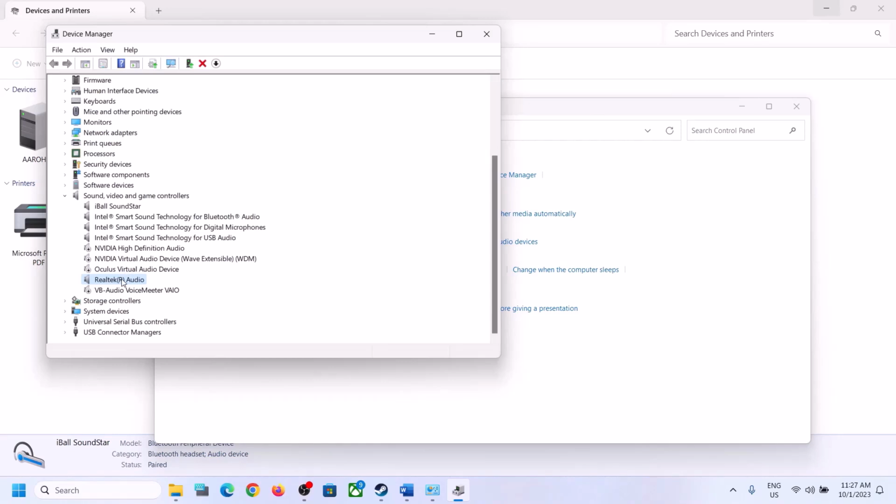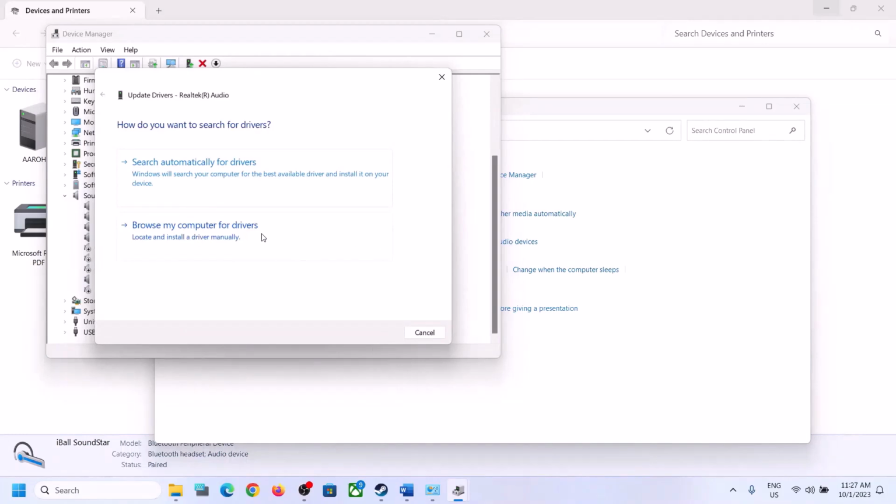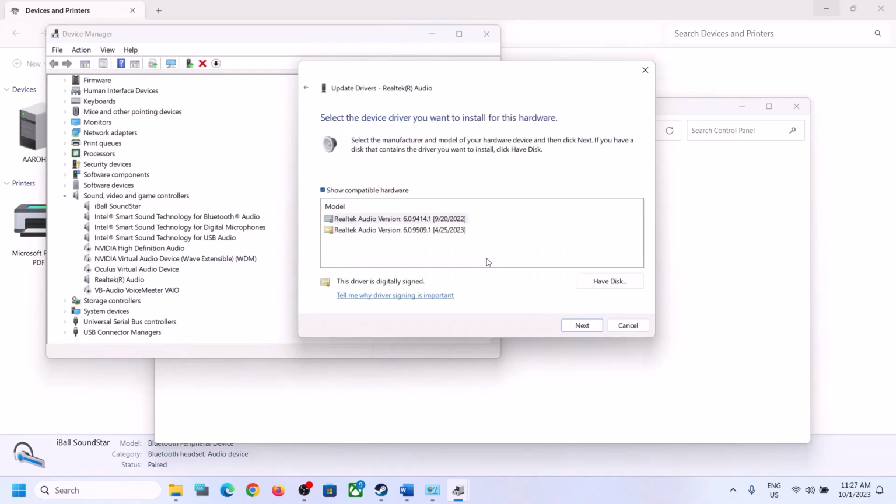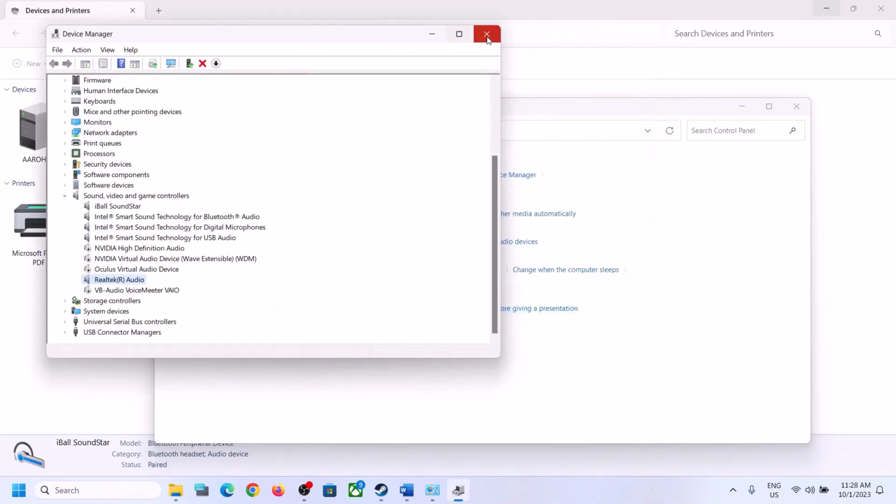If you're still facing the problem, right-click and click on Update driver, then click on Browse my computer for drivers, and then click on Let me pick from a list of available drivers on my computer. Here you can see different drivers. You might see High Definition Audio Device, High Definition Audio driver, something like that. You can select that, click on Next, and install it. Or if you see Realtek over here, you can select another one. You can try different drivers over here. Select different drivers, click on Next, install it, then restart your computer and check.